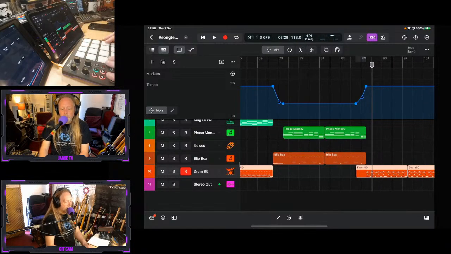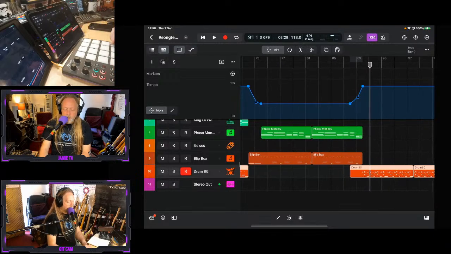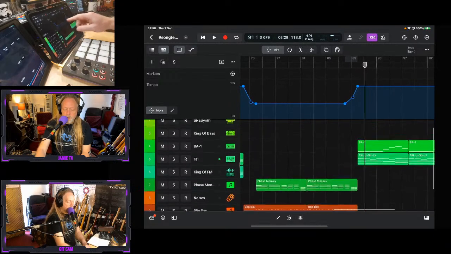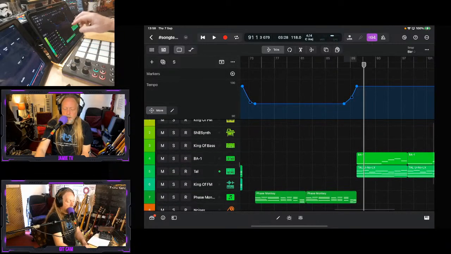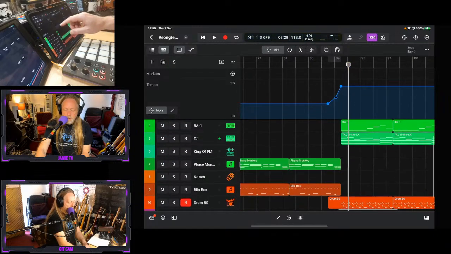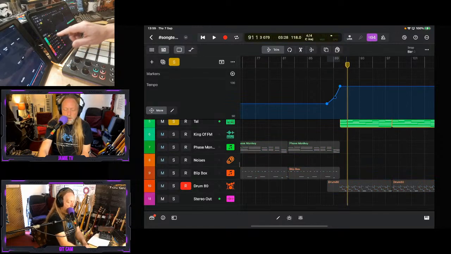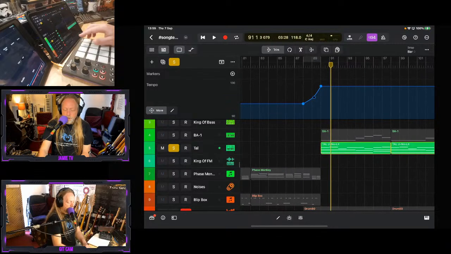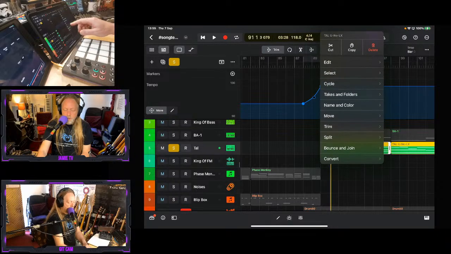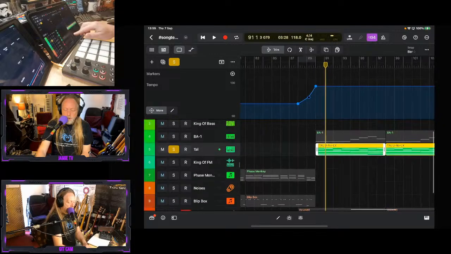And I thought we were recording that, and apparently I wasn't. Now we've got a hanging note. Is it? It's not Phase Monkey. Oh, it's Towel. So no. Actually, yes.